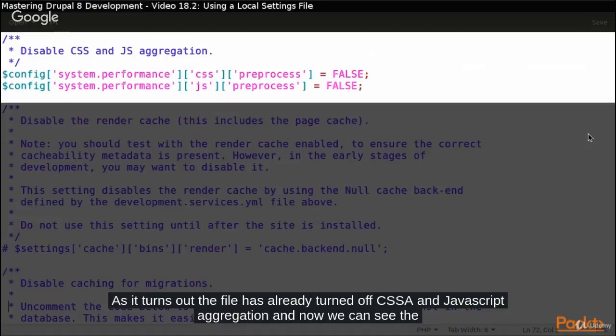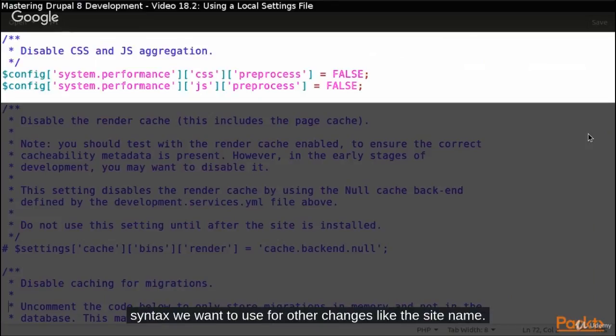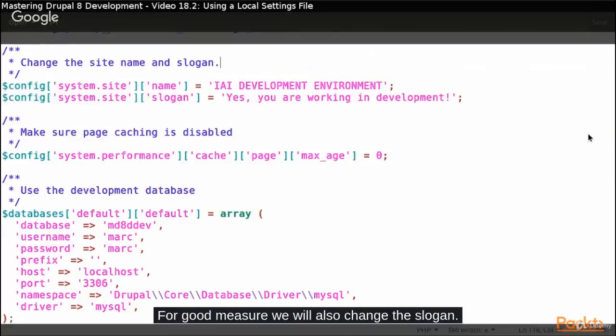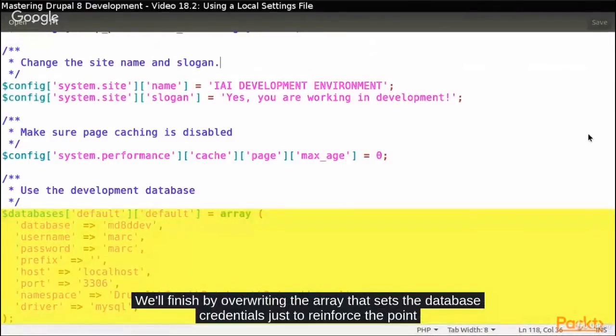As it turns out, the file has already turned off CSS and JavaScript aggregation. And now we can see the syntax we want to use for other changes, like the site name. For good measure, we will also change the slogan. We'll finish by overriding the array that sets the database credentials.